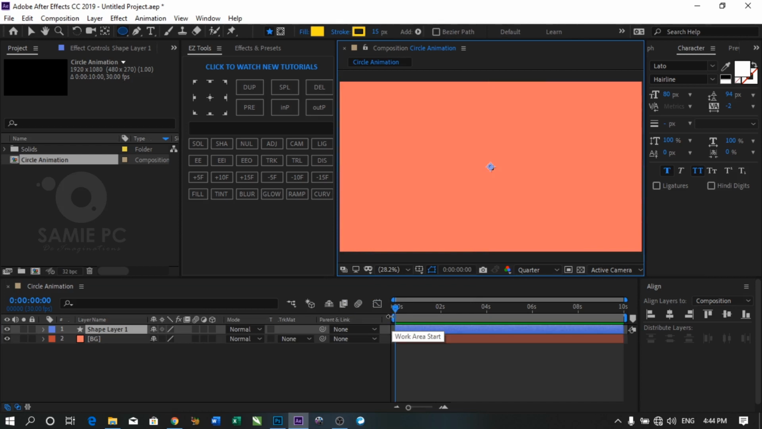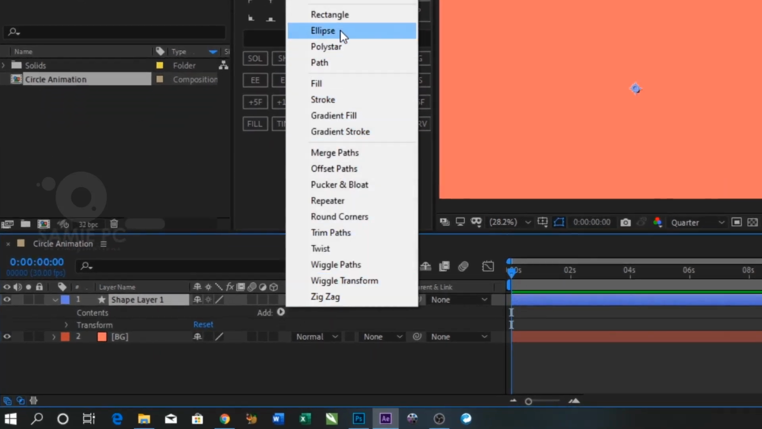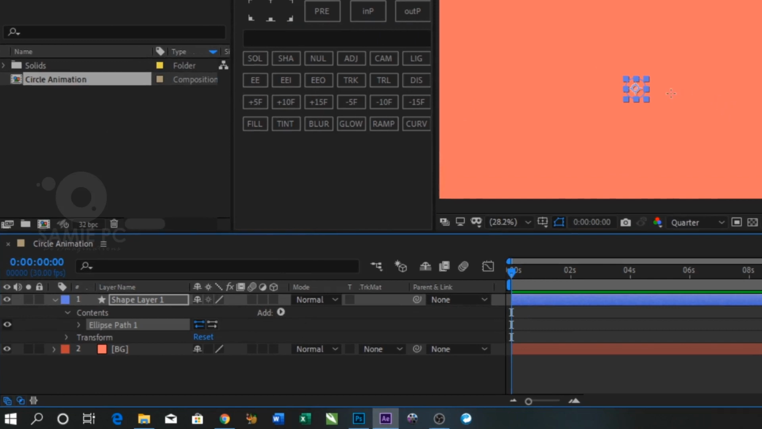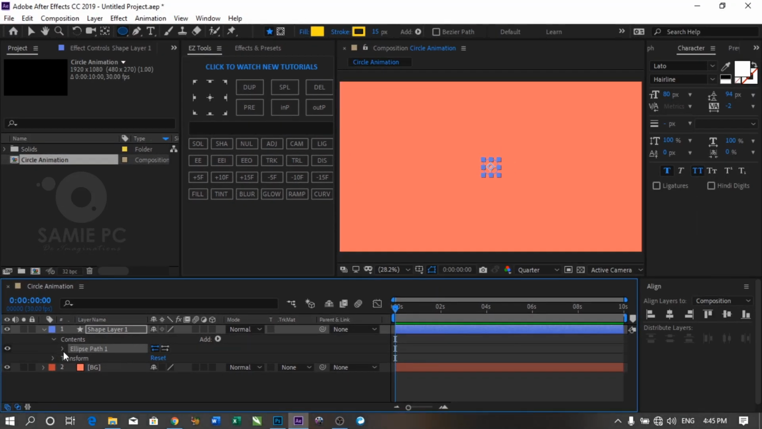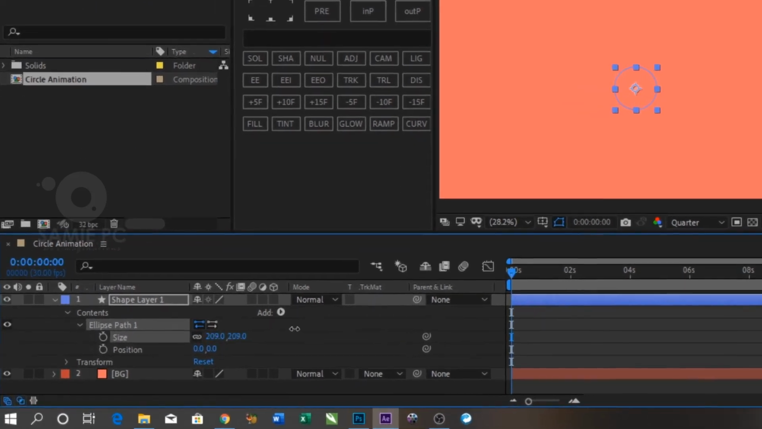Do you get it now? Then you want to add what we call the ellipse tool. Then we have things like that. Now we can increase the size of the ellipse tool. Okay, I'm just gonna go with that.